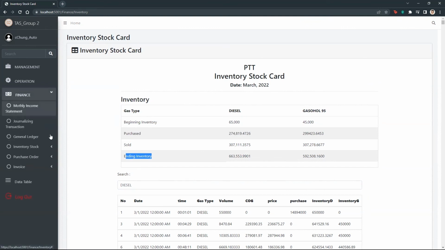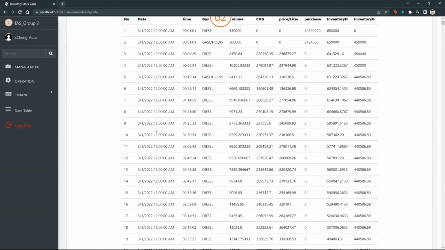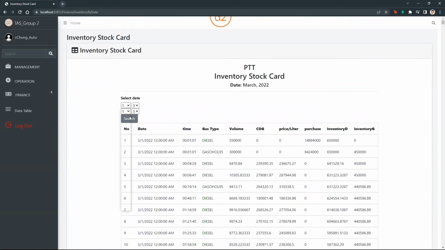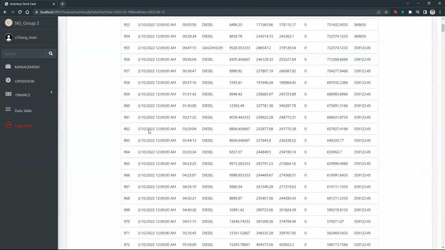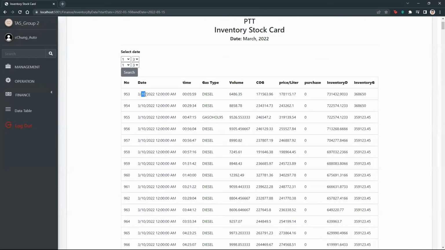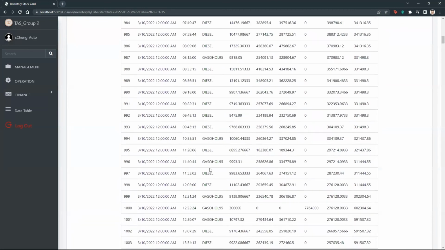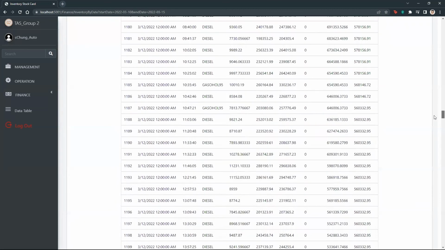And if you want to query from date to date, you can go to the inventory by date. On this page, you can arrange the times that you want to query. If you want to see it from 10 to 15, you can search like this. And it will return only 10 until 15.